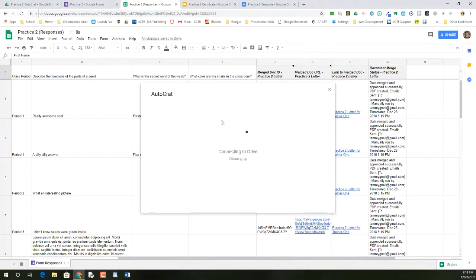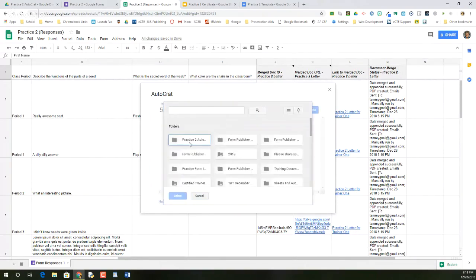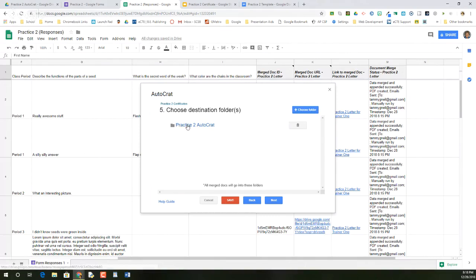Choose a destination folder. I'm going to choose the same folder that I chose the last time, although I didn't have to. I could choose a completely new one. But notice there's no place here to create that folder. That folder has to be created before you get to this spot. Okay, so my AutoCrat 2 practice is chosen. Next. I'm not worried about a dynamic folder reference because I know all of them are going into that folder.